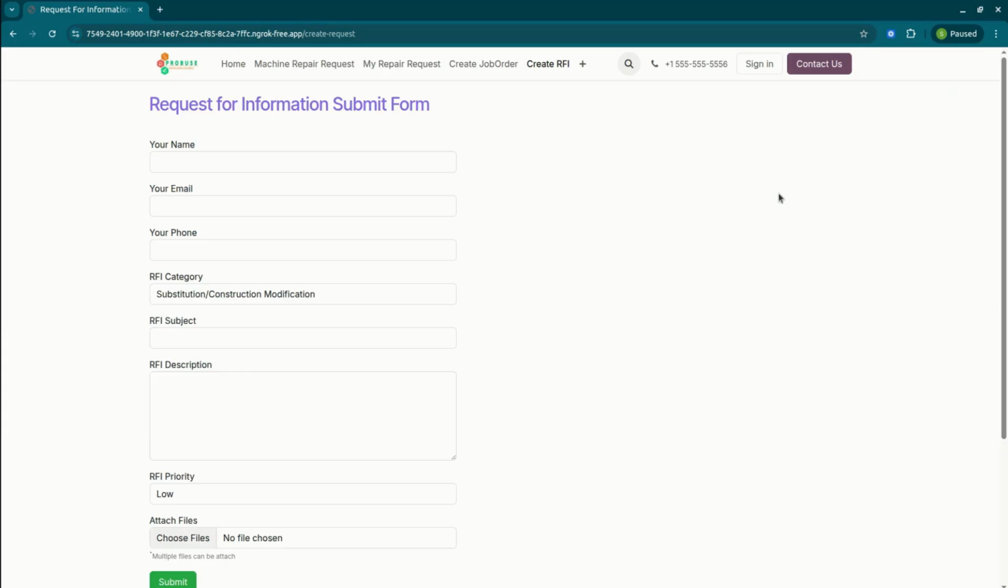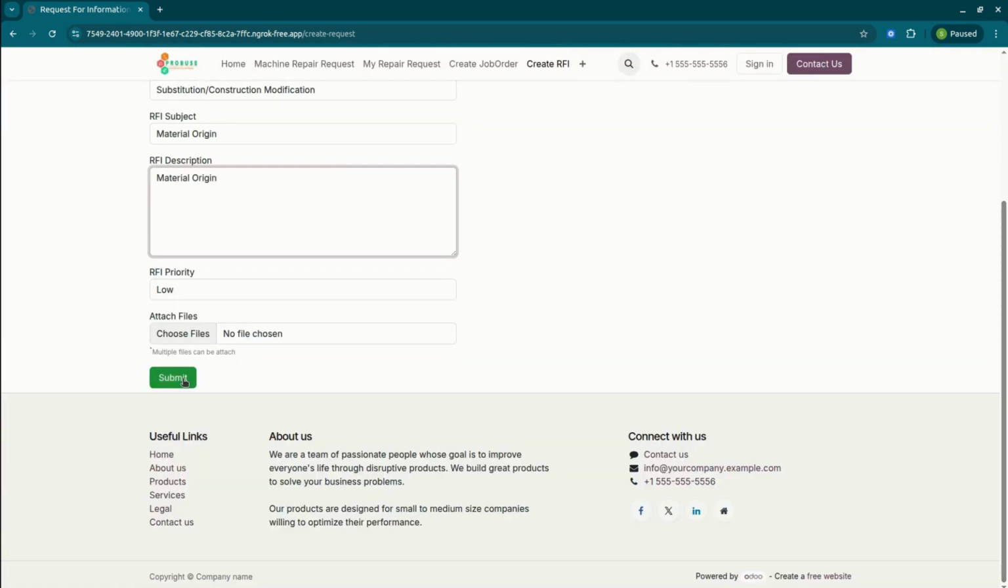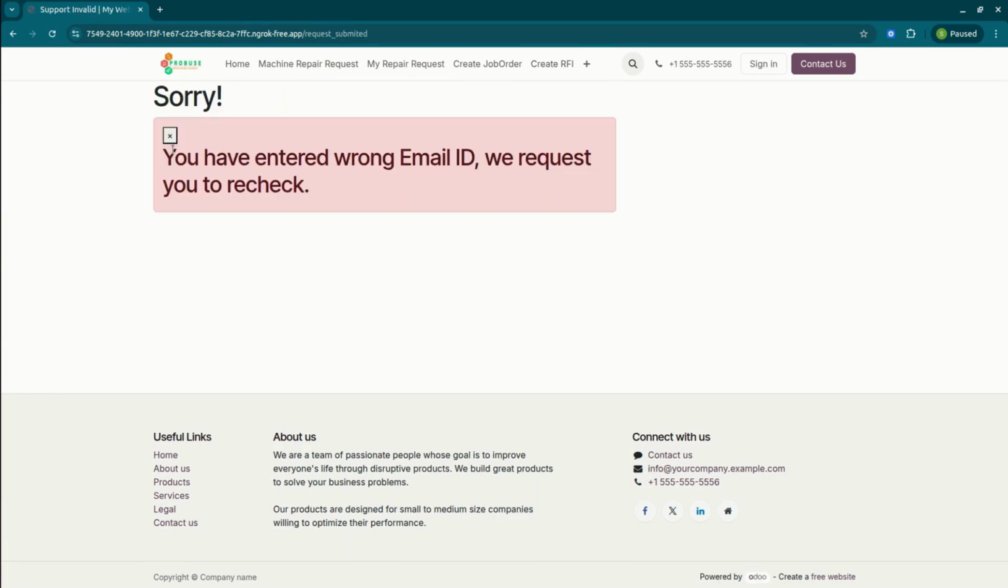Let me go quickly to the portal. Here we already have the portal, and we have Create RFI. Whoever requests any additional information can create the request for information from the portal itself. Like here, it's me. I will go quickly here. You can add the material origin and other details, and they can even attach files. Okay, so like this you can submit the request for the RFI.